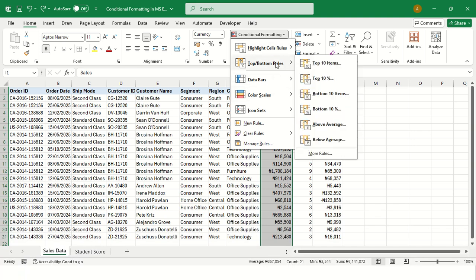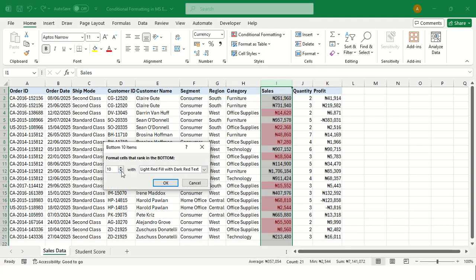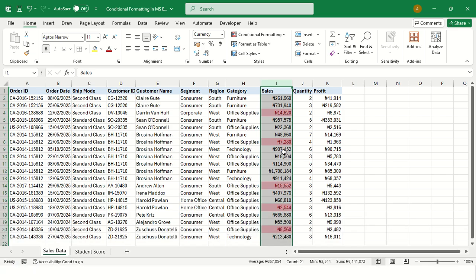You still click on conditional formatting, still click on the top/bottom rules, and come to bottom 10 items. Then click on maybe 5. Let's say 5. We want to see the bottom 5. Of course, let it be red. Click on OK. So we have the bottom 5 cells, right? They are being highlighted as red by Excel.